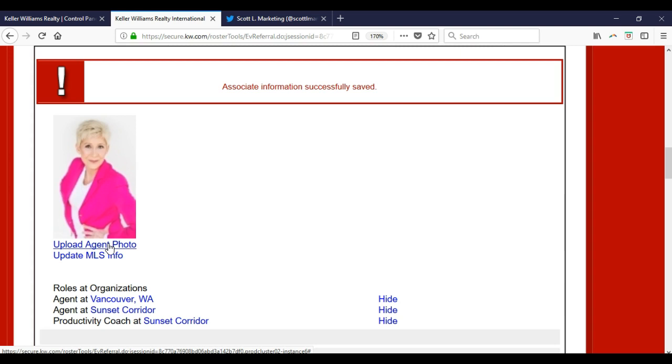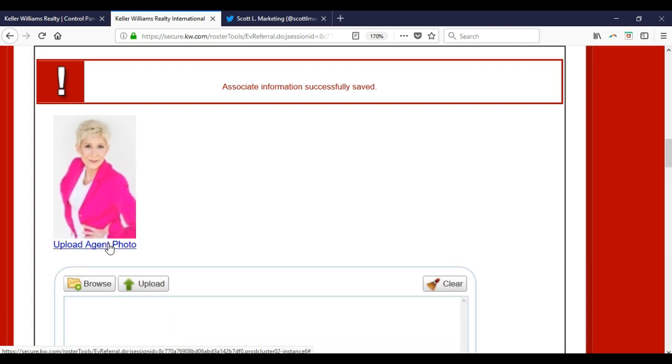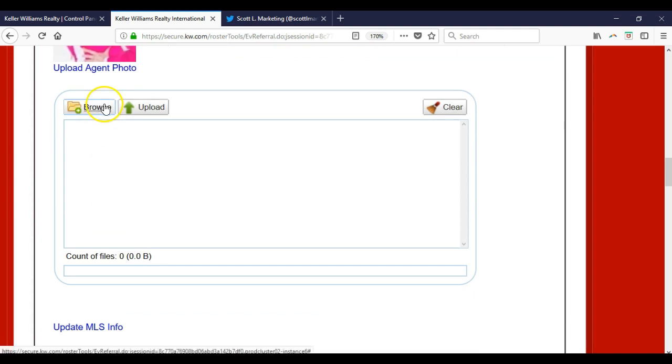Now, if your headshot's not displaying, feel free to click the Upload Agent Photo option, and that way you can actually browse for your headshot immediately and attach it on here and upload it, very similar to if you're attaching something to an email or attaching it to Facebook, different items like that.